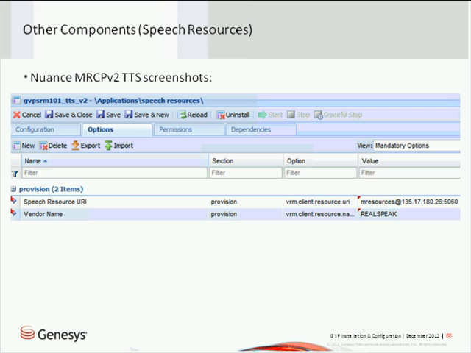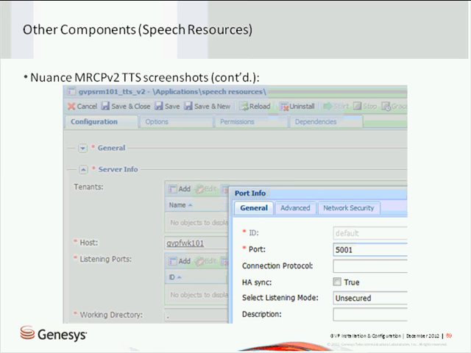So it's just a screenshot of what shows up. We'll only show the mandatory options, and we fill in our URI and name. This is a TTS v2, so I fill those in accordingly. And you have to move from the options page to the configuration tab, go to your listening ports, click Add, and fill in whatever default listening port you want.